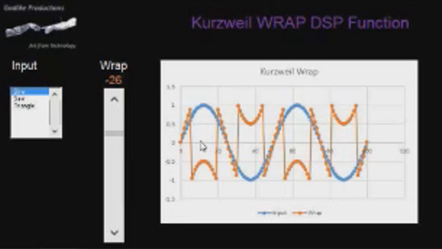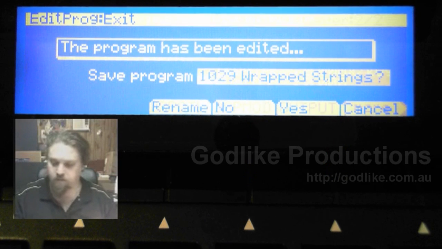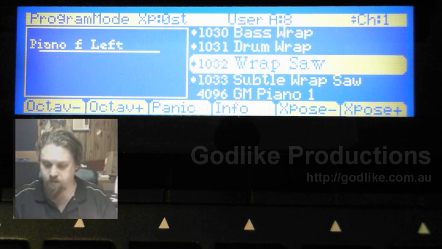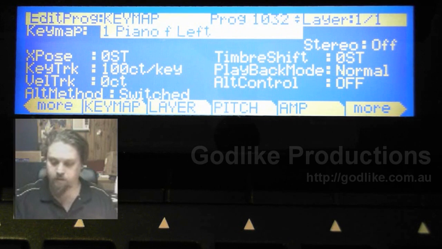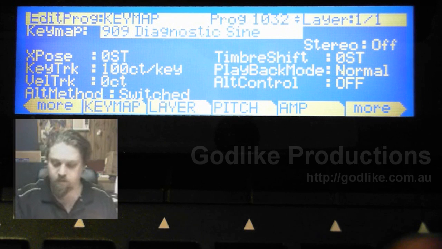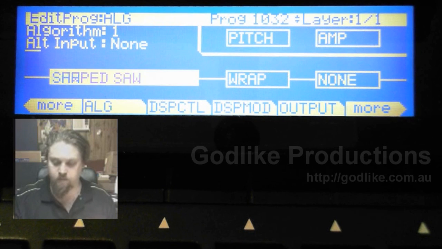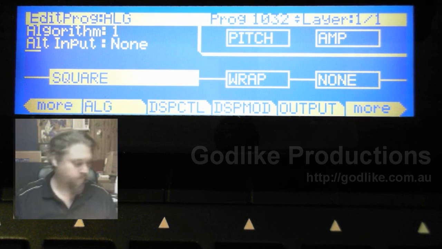Yeah, the square wave isn't really the ideal. Okay, so let's just go into this saw, and we're just going to change this to a square wave. So let's just put that onto diagnostic sine, and we'll change this algorithm to a square wave.